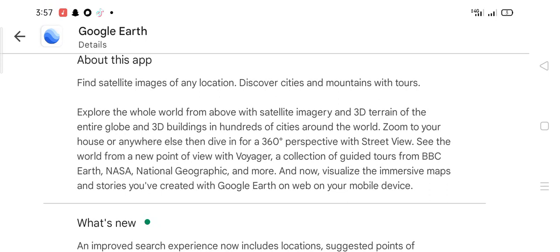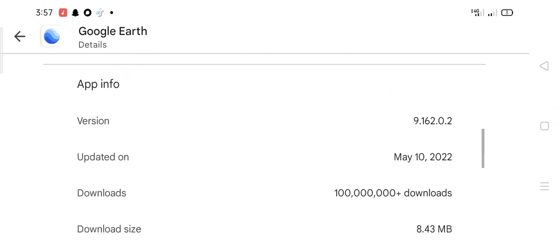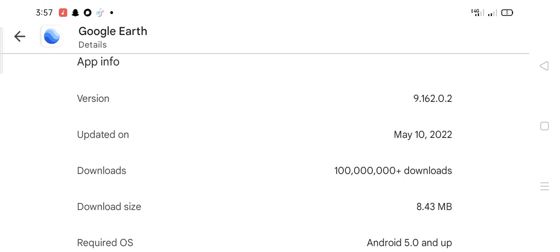See the world from a new point of view with Voyager, a collection of guided tours from BBC Earth, NASA, National Geographic, and more. And now visualize the immersive maps and stories you created with the Google Earth on web on your mobile device. What's new in this application? An improved search experience now includes location suggested points of interest, data layers, and guided tours in Voyager. The version of this application is 9.162.0.2, updated on May 10, 2022.